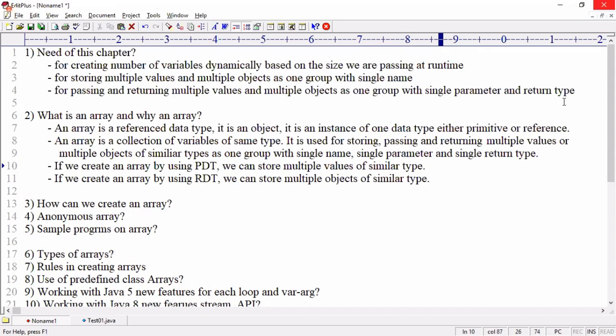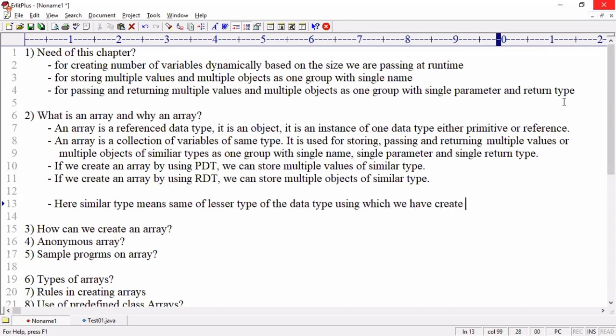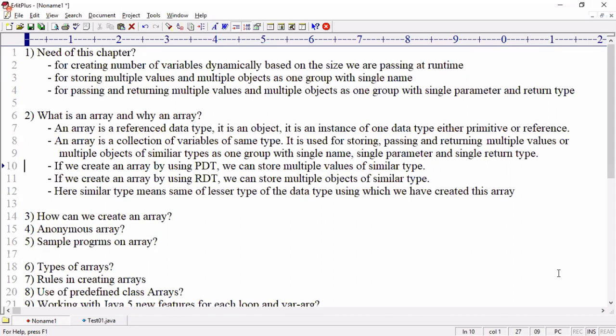What is that similar type? The data type used for creating. Here, similar type means the same or lesser type of the data type using which we have created this array. Okay now?